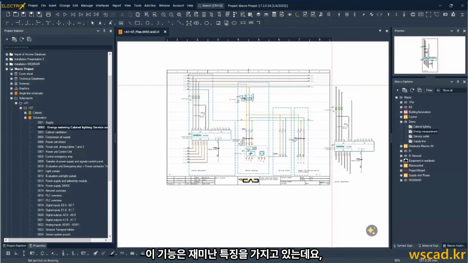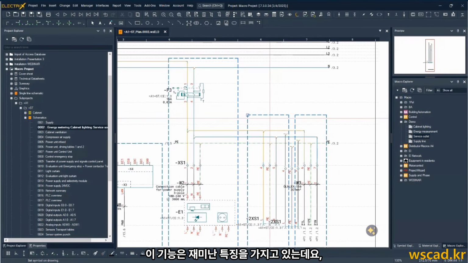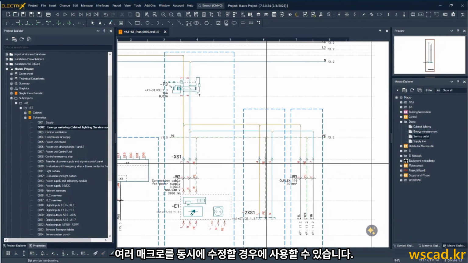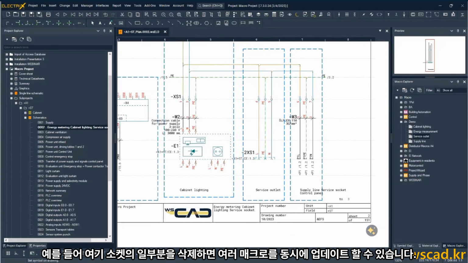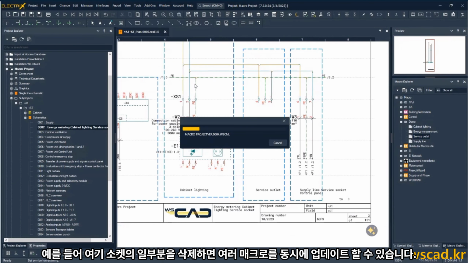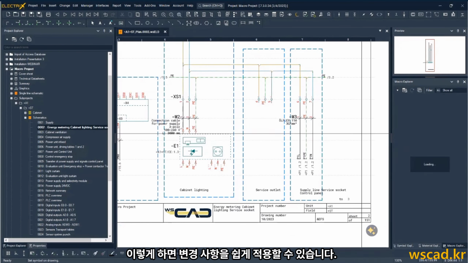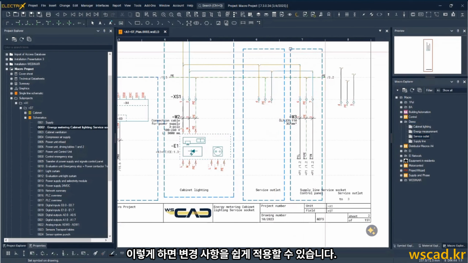And yes, there is also a very good option. For example, here we have this service outlet. If you want to adjust something in multiple macros at once, let's delete this socket, and we can easily update multiple macros at once. So we get these corrections. It's easy to find, to create. You can see.